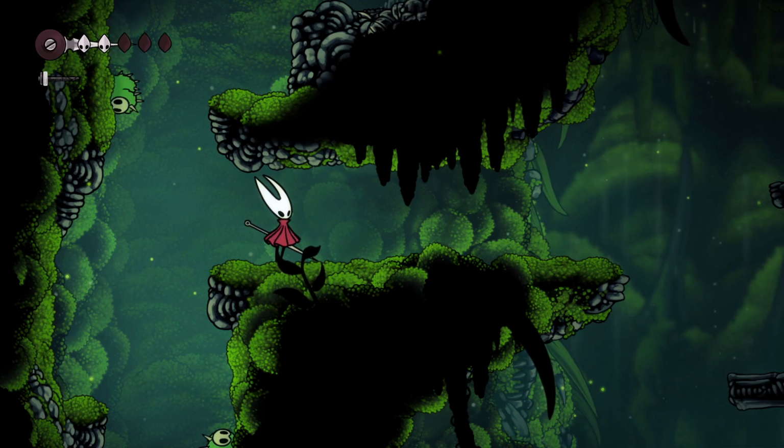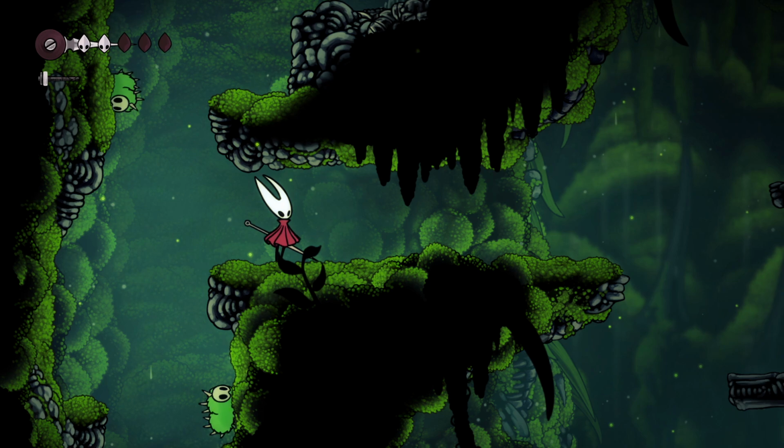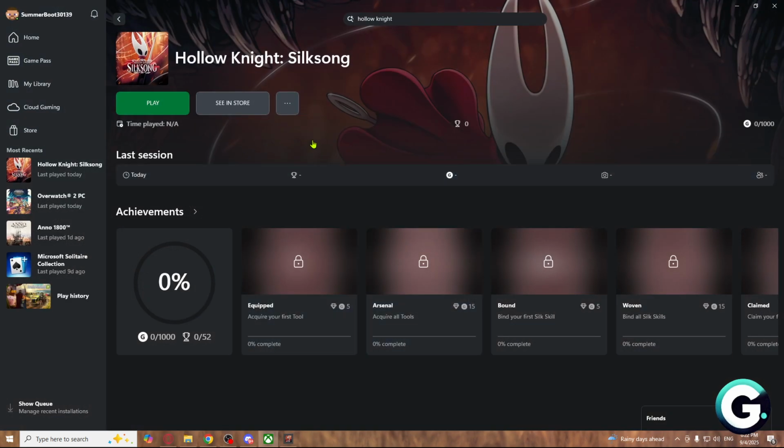Welcome guys, and today I'm going to show you how you can fix your Hollow Knight Silksong not launching or not opening. So it is pretty simple and easy to do. Just go to your desktop and choose your launcher that you're using.